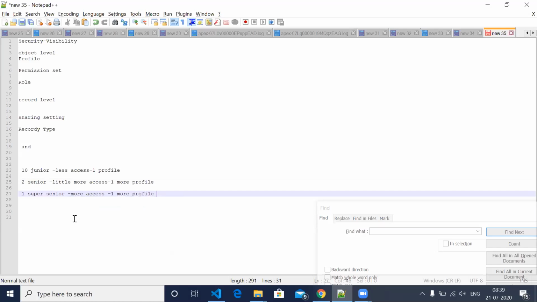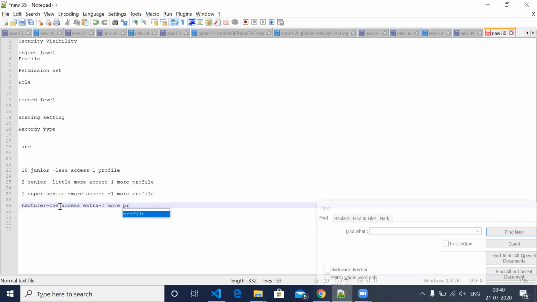Okay. And one more person newly came. He came temporarily only, and you can say some lecturer. And this lecturer also has almost the same access as a super senior, only one access extra she's having. Maybe only one object extra, that much only. So we will create one more profile for her. So this is how we have to do when we have profiles.